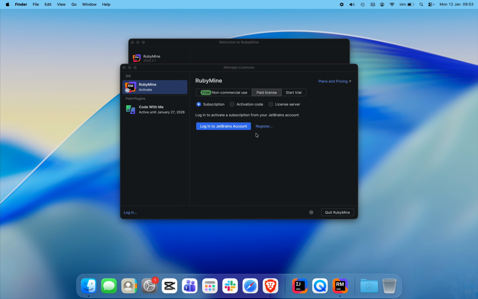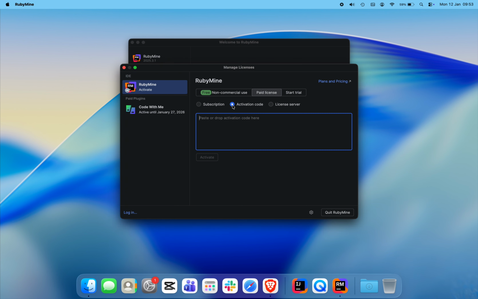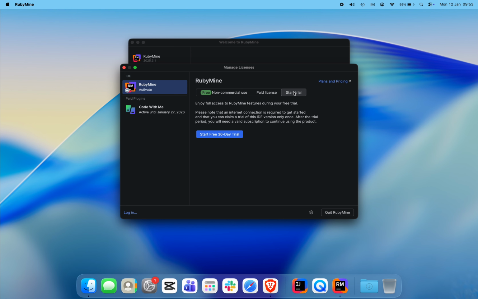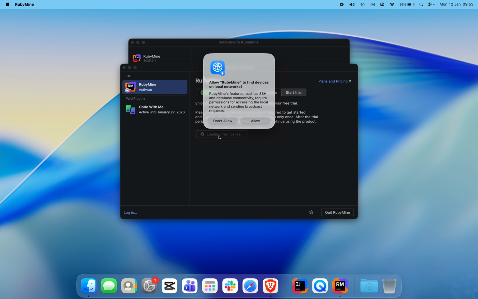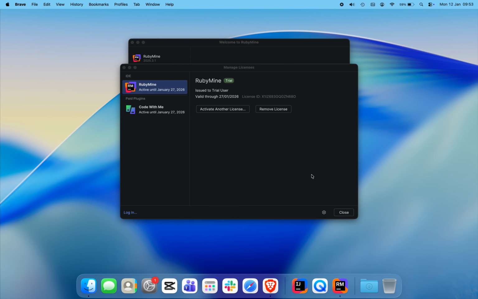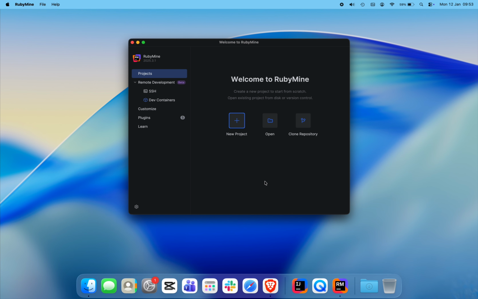If you already have a license or subscription, choose activation code and enter your details. Otherwise, select Start Free Trial to begin using RubyMine for free. And that's it. RubyMine is now installed on your Mac, and you're ready to start coding with Ruby and Rails.